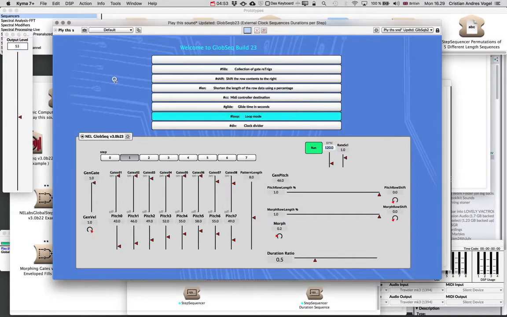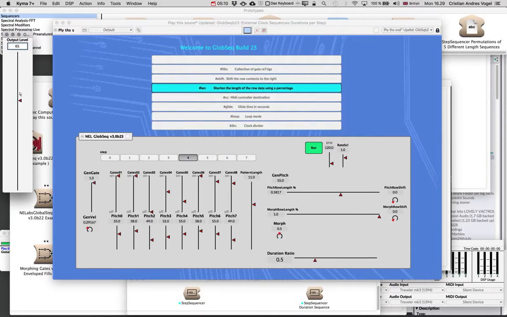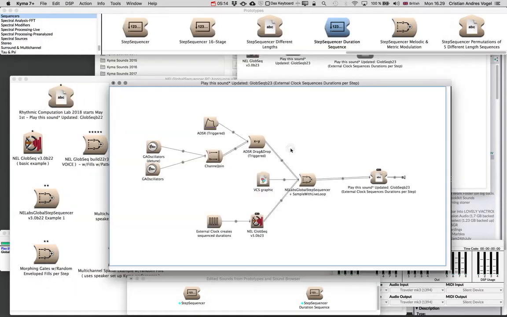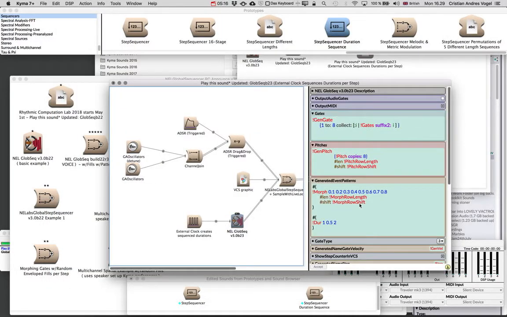So what this means potentially is that you could have, for example, a reduced length on the pitch rows, or a long pattern length, and express that sort of three rhythm. So that's really straightforward to accomplish.